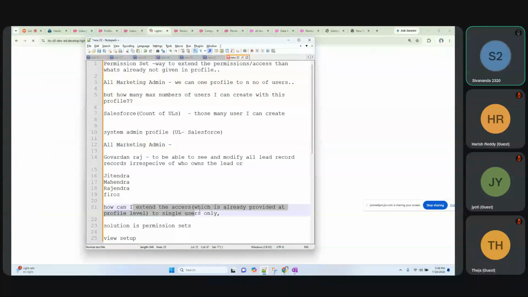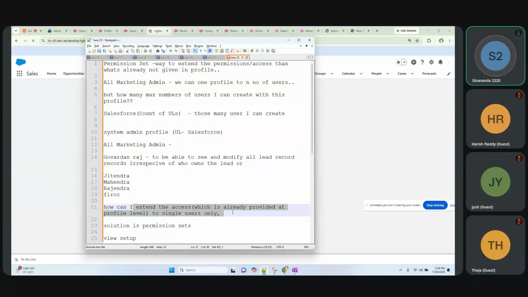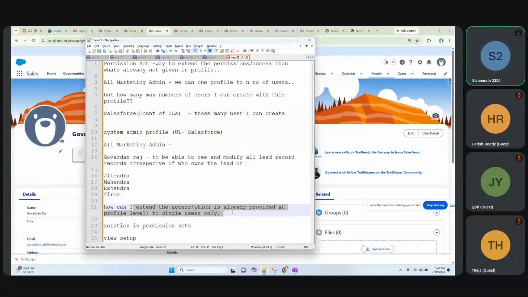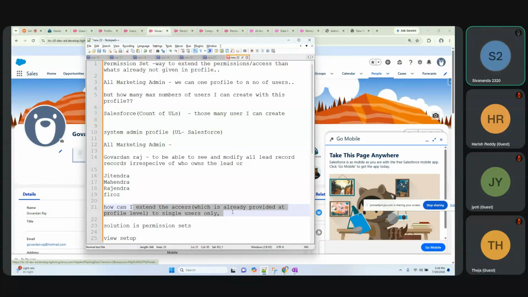If you want to extend access, view setup and configuration is just one example. It can be anything: standard object permissions, a create report permission, custom object permissions, a tab visibility, an app, or anything that you haven't provided at the profile level. You create a new permission set, give that new permission at the permission set level, and assign this permission set to the individual users who want the extra privileges. That gives what is not already available at the profile level. Are you clear?